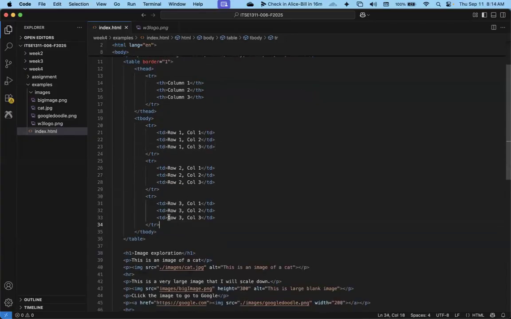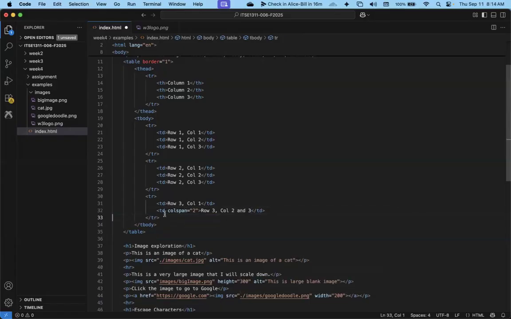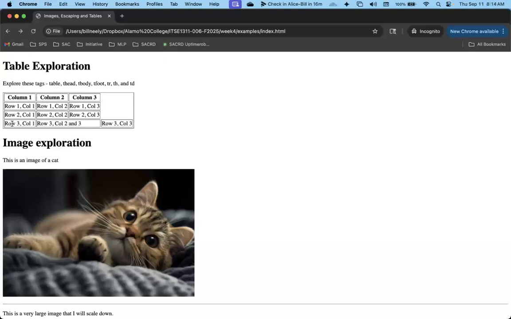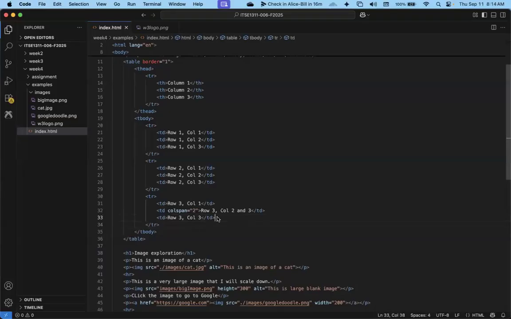Okay, but maybe I want this bottom row. Maybe columns 2 and 3 need to be combined. I can use an attribute of the TD tag called colspan, and I'll say I want this cell to take up 2 columns. Okay, so now this cell takes up 2 columns. So now even though I only have 2 TDs, I still have 3 columns. So I want to make sure that I take out that third TD tag. I'm going to leave it in there just so we can see what it looks like. But now when I render, I now have 4 columns in this bottom row because I combined this one. So this extra TD tag now needs to come out because it's no longer needed.